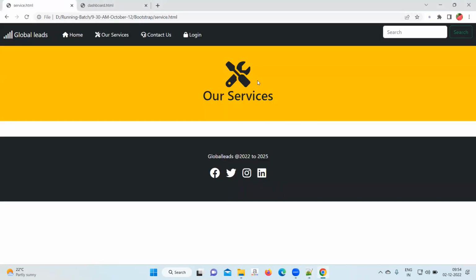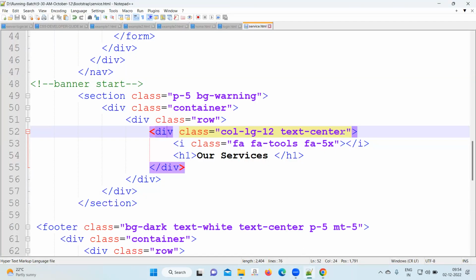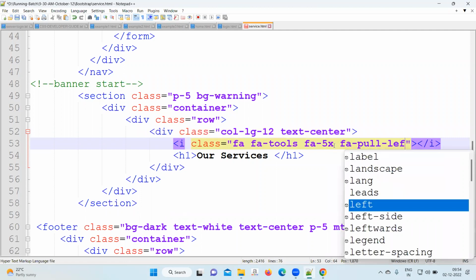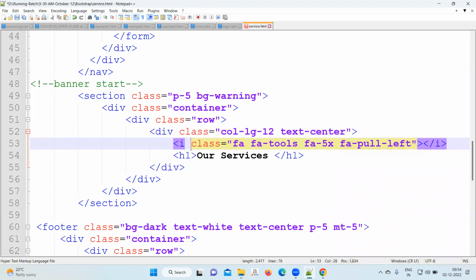Okay, let's see how the service will look. Oh, it's come like this, one after the other. We want to keep it sideways. So inside the area, you will add one more class, fa-pull-left. It's called float left. Pull left, float left. So the icon will come on the left side and the text will come on the right side. Pull left. How is it?